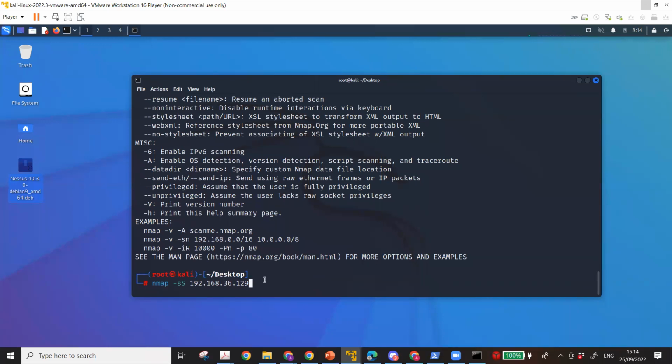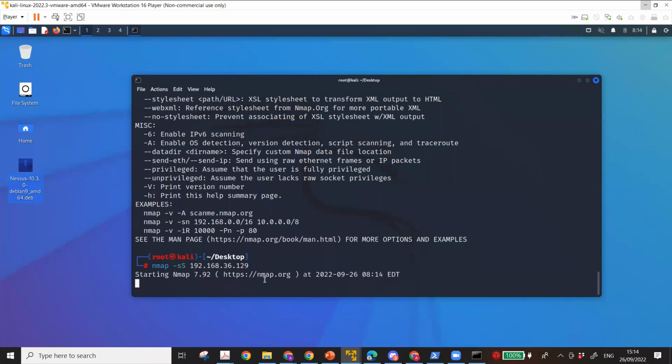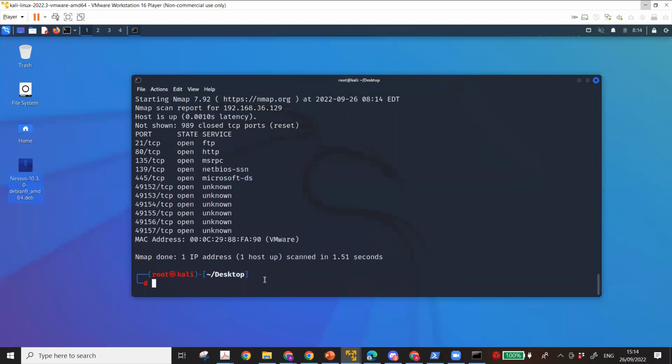Okay, so there's no chat. I'm going to use -sS as a SYN scan. And what do I get in return? I'm scanning only one IP address, and what I see here is that port 21 is open, and there's a service running, FTP. There is port 80, which is open. Obviously HTTP is running, 135 Microsoft Remote Procedure Call, NetBIOS, and so on.